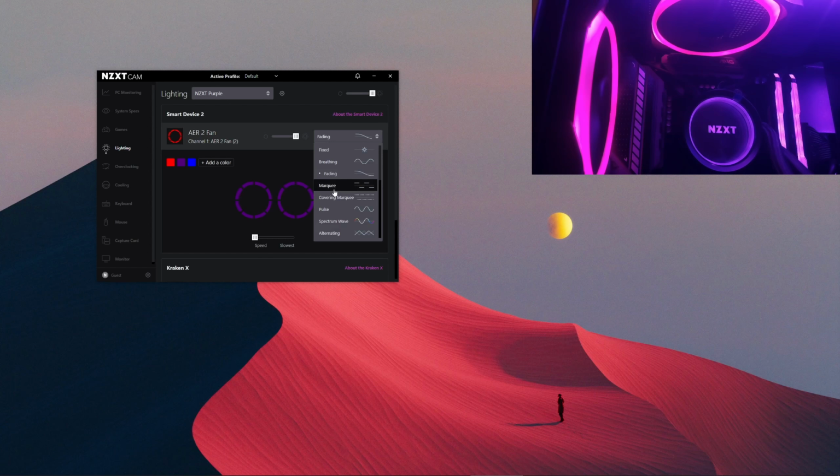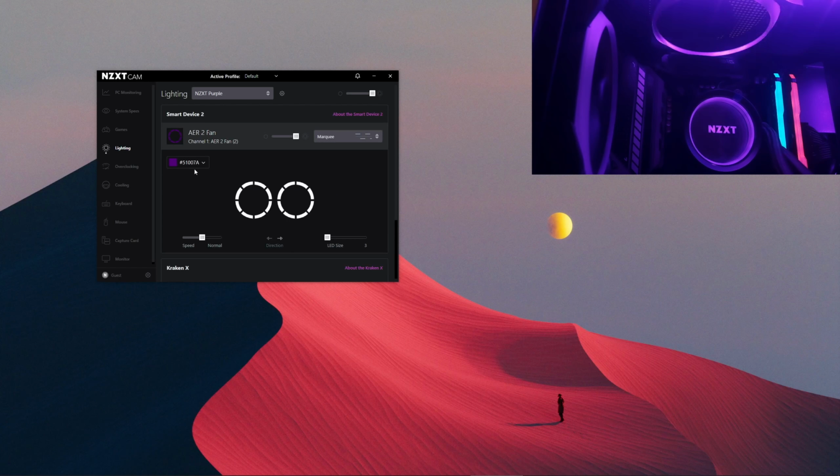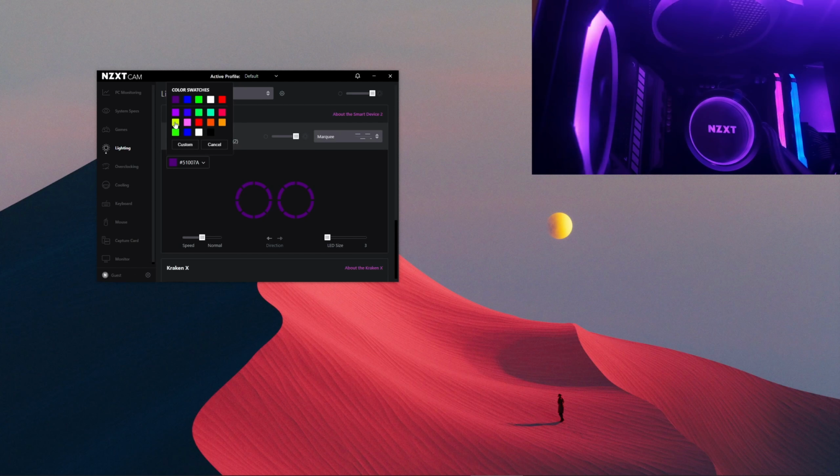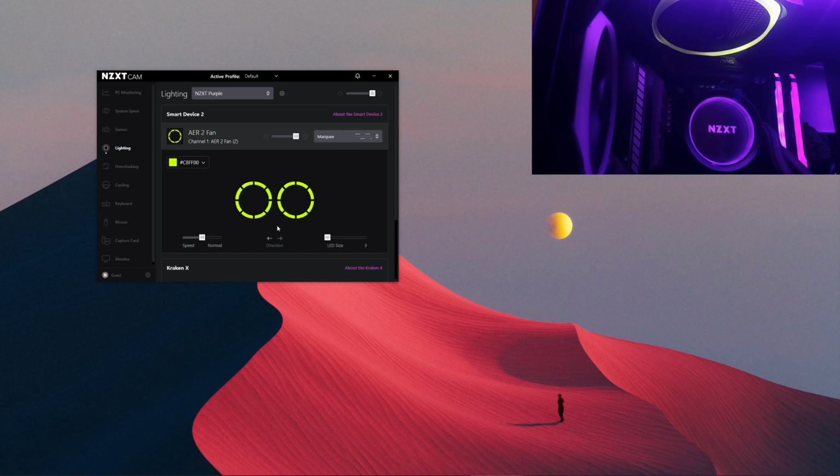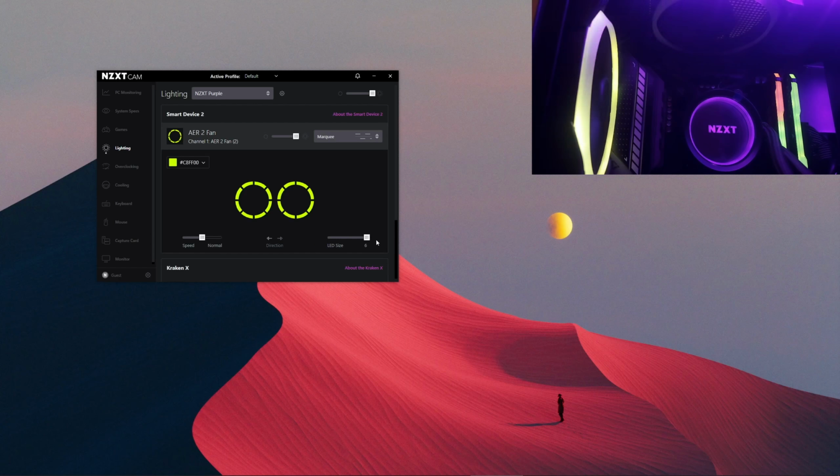Then you can go to McQueen. This is how McQueen looks. You can decrease the speed, or increase the speed accordingly. You can change the direction of the lights depending on what you're interested in. You can customize the colors of the LEDs and change the way they look, change the direction, and increase the number of LEDs you want rotating within the cycle.